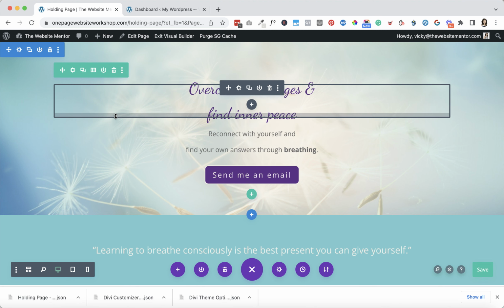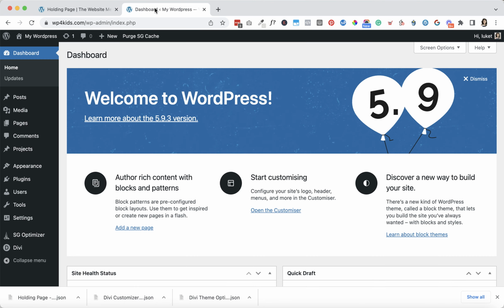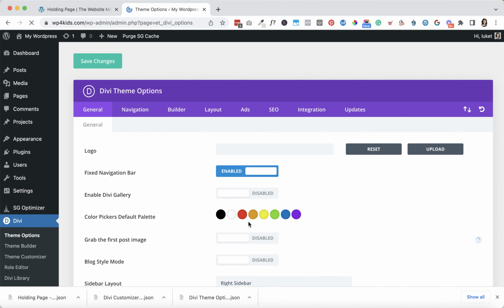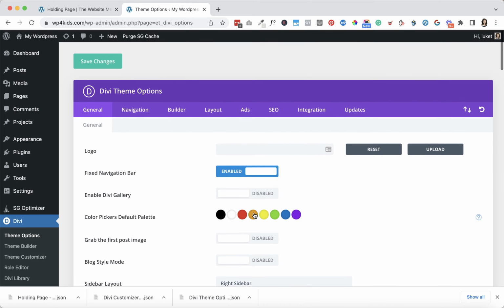But it might just be that you want the holding page, for example, then you're migrating that across. So now I've got them, let me show you how to go ahead and import them. On this page, this is a clean installation of Divi. So in the Divi theme options, I don't have any customizations at all. This is the default color pickers, palette, and there aren't any other customized settings.